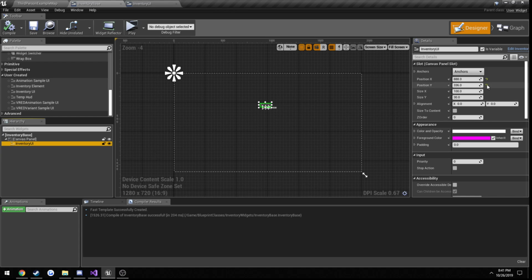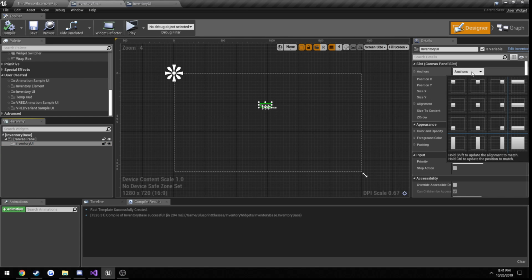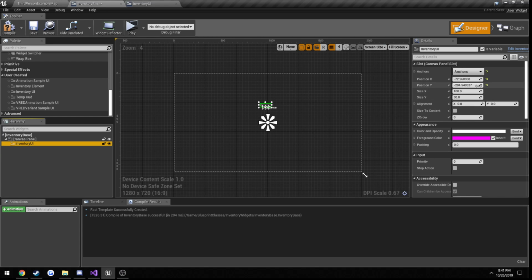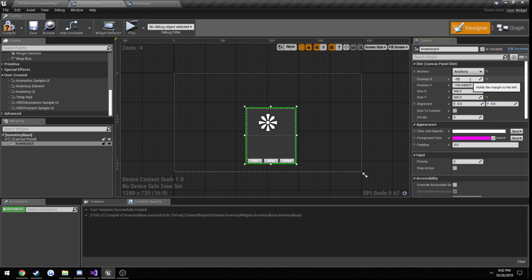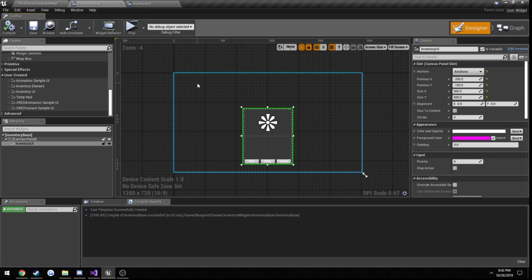So let's see here. I want to set its anchor to the center. And I guess we actually need to set its size in here, so I'm going to do 500 by 600, like that. Then, what was it for center? It's like negative 250. I think we did 150 on the Y. Yeah, so that way it appears in the center like that.